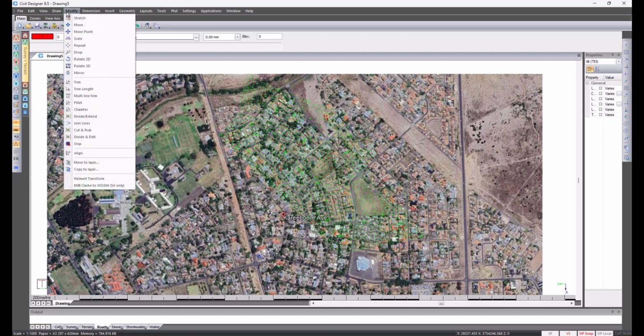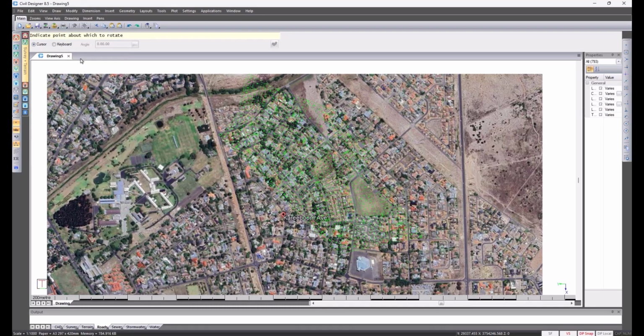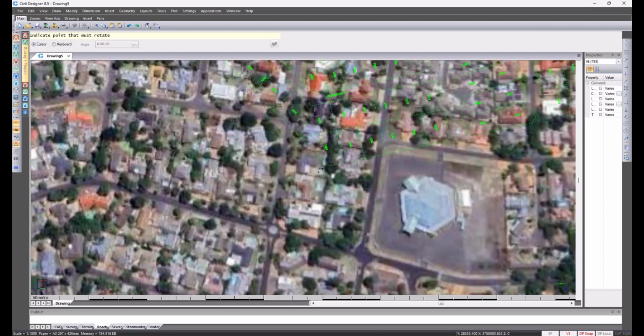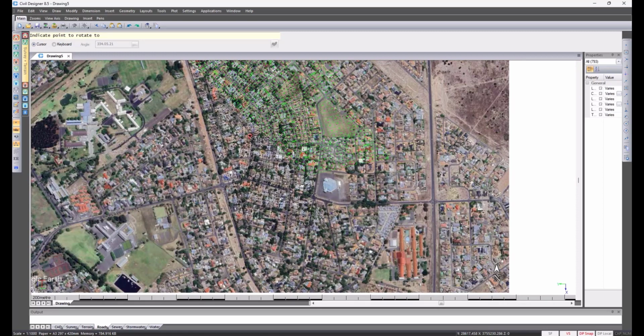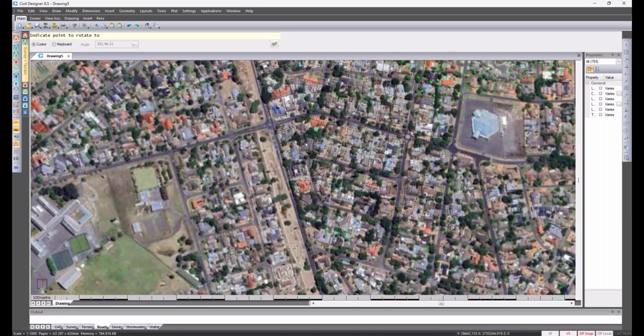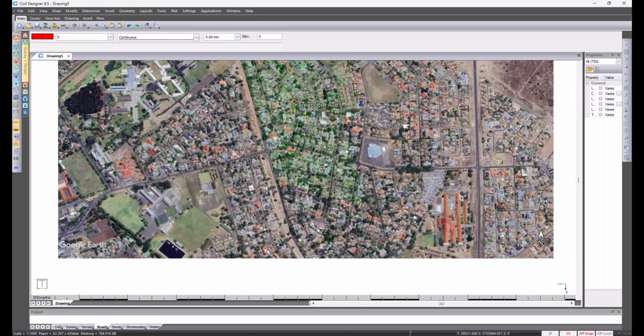If I were to zoom out, we find that we need to now rotate our drawing. Again, we go to Modify, select Rotate 2D. Reading the prompt again, indicate the point about which to rotate. My last fixed point is still there, so I can press X on my keyboard, Enter. And then reading my prompt again, it says indicate point that must rotate. I'm going to the furthest CAD point here, and then press J, Enter, and then just manually move that to where I am happy with the rotation. I've just shown you how to move the drawing, how to rotate the drawing.